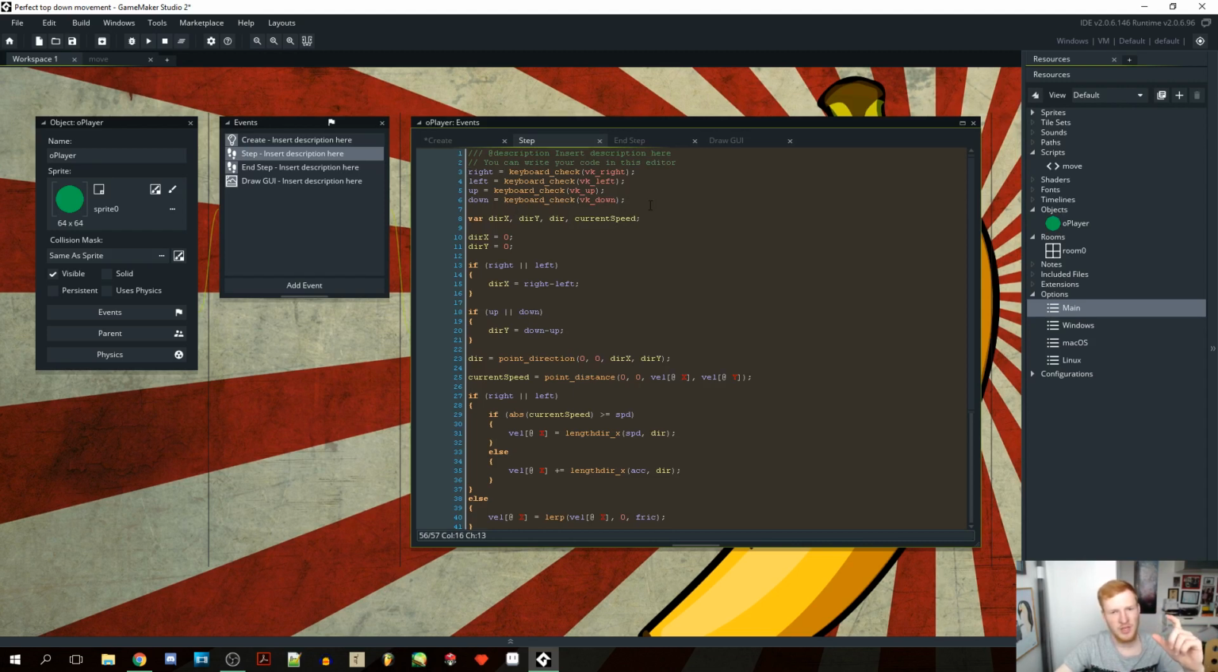First of all, we get our inputs: right, left, up, and down. Then we initialize our variables direction x and direction y, which will be used to check what direction our vector is pointing towards, that we will make from the keyboard inputs. Then we have the direction that we actually want to move in, and then we have the current speed, which is the length of our velocity vector.